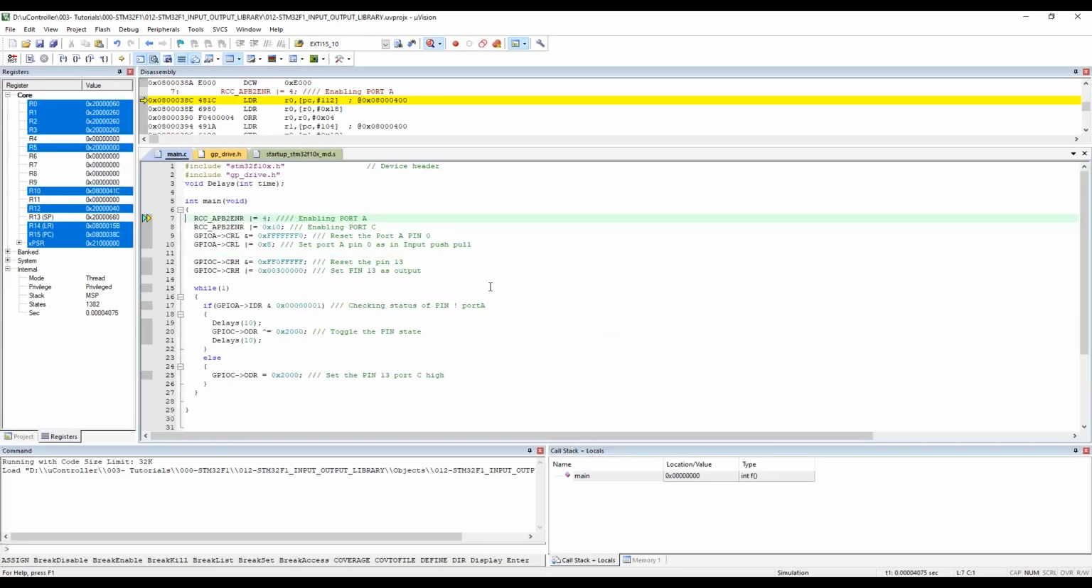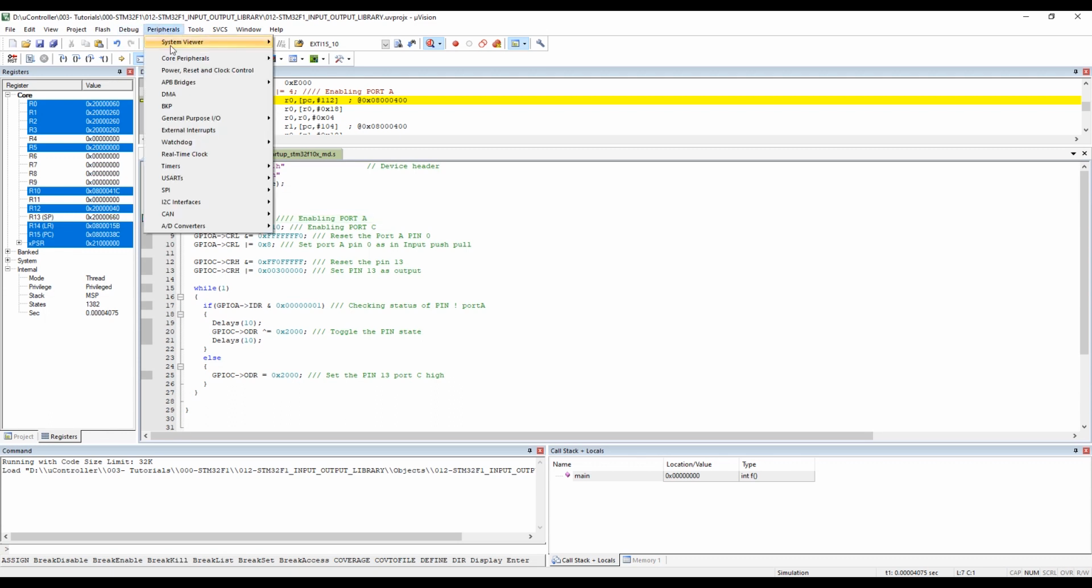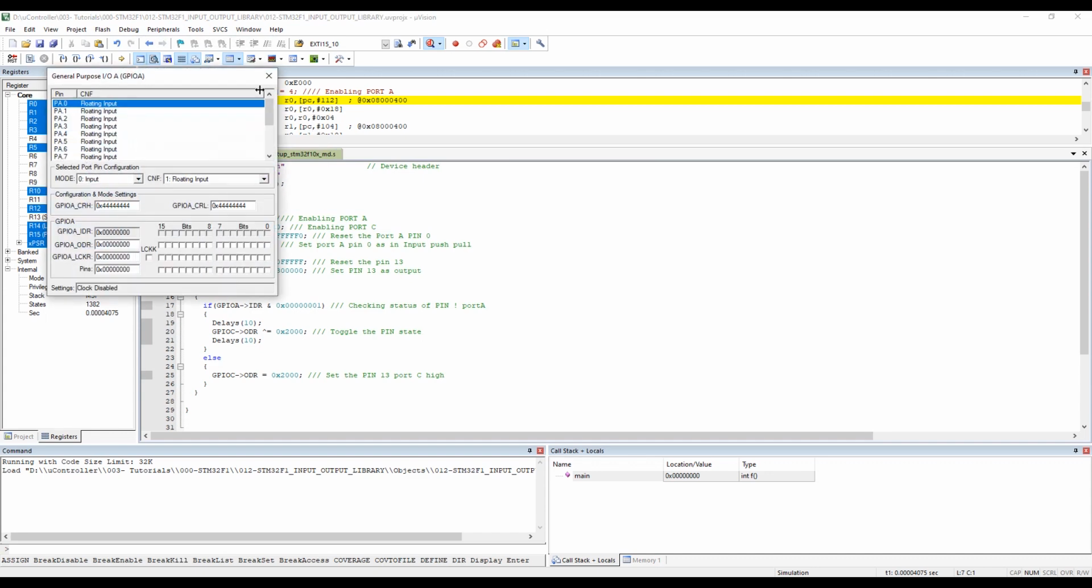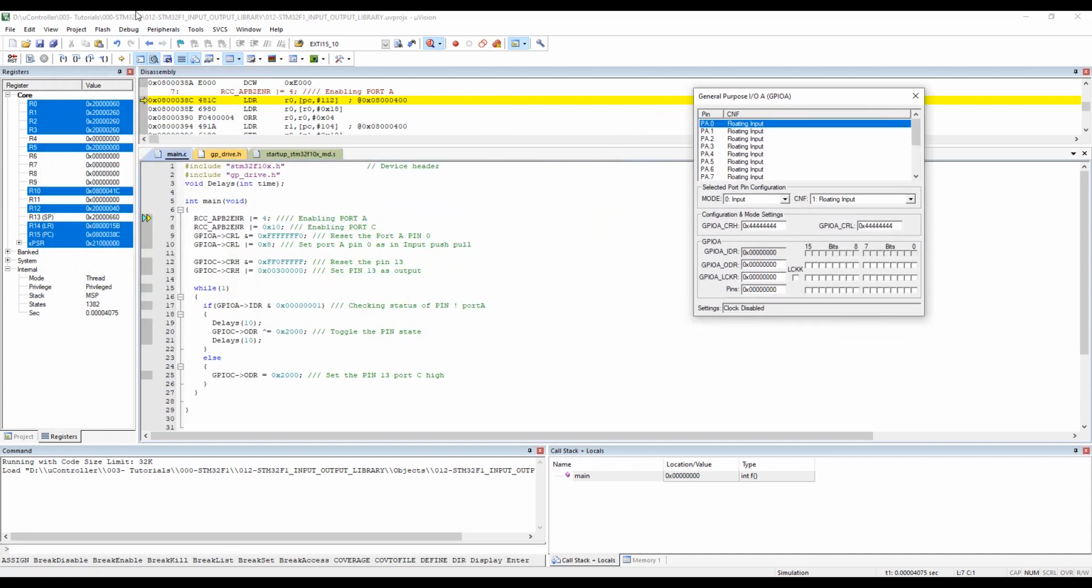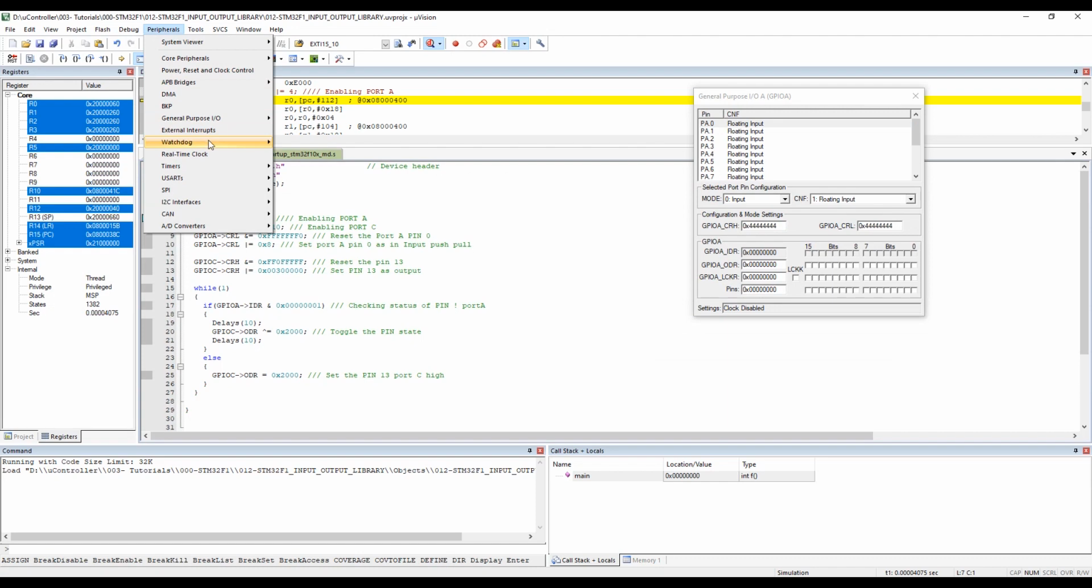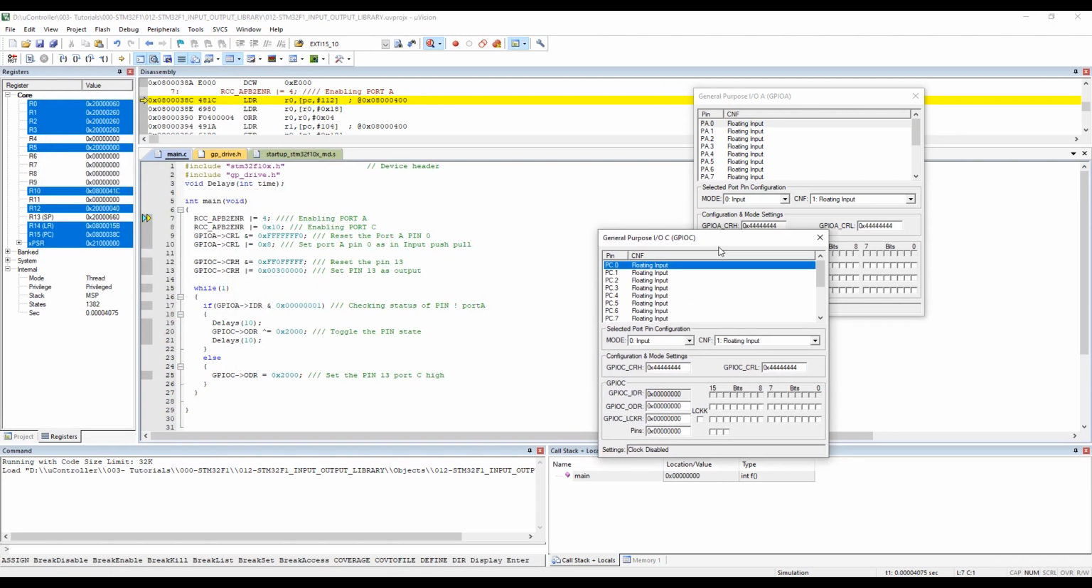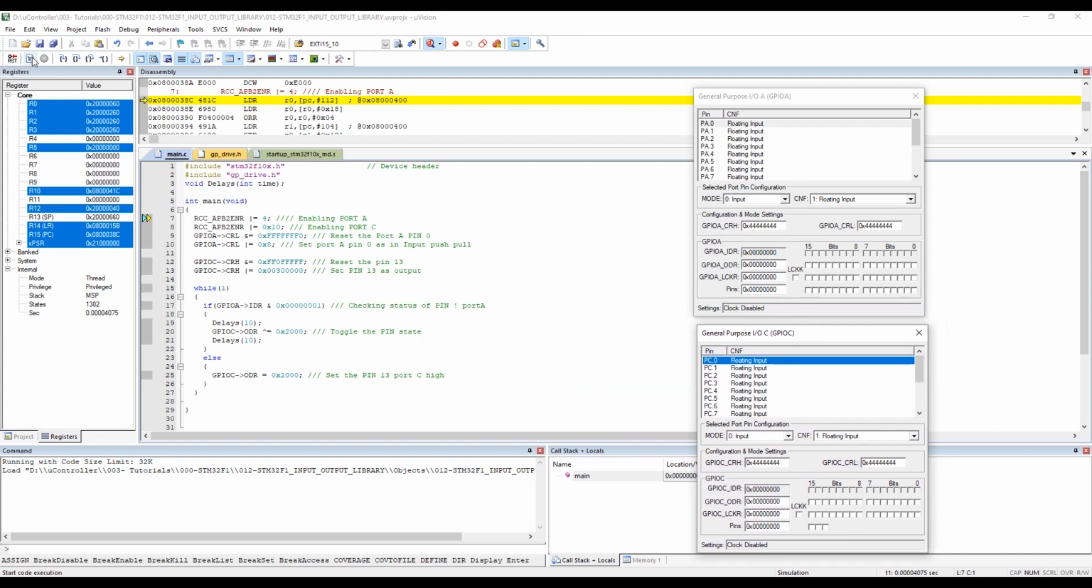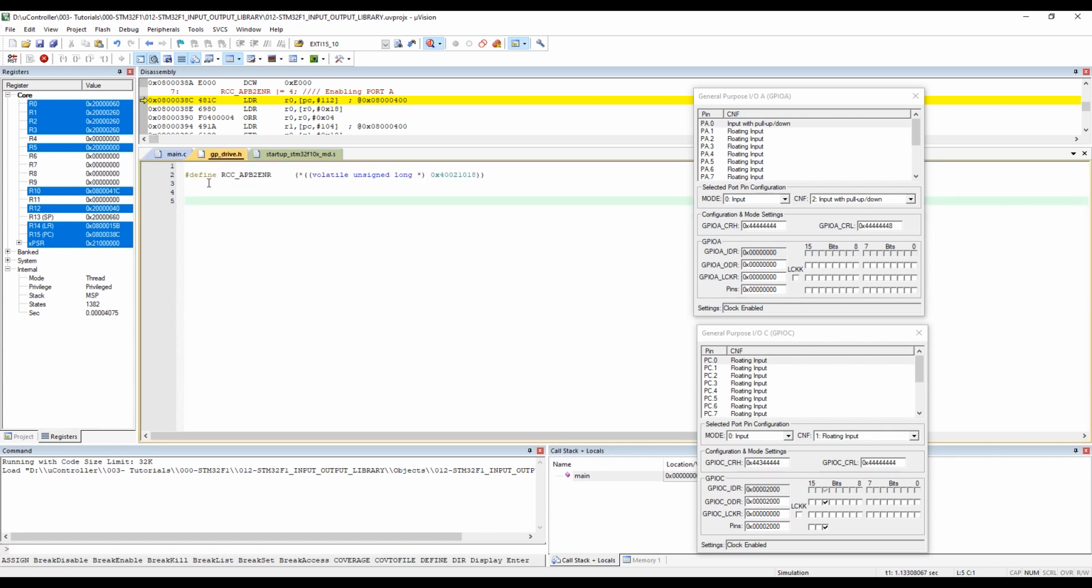and let's check how our program is working. So let's open peripherals, go to GPIO, GPIO-A, and also GPIO-C, and see if our program has worked properly. So let me run my code, and both of them have enabled clock. So the setup for the first register worked properly. Great.